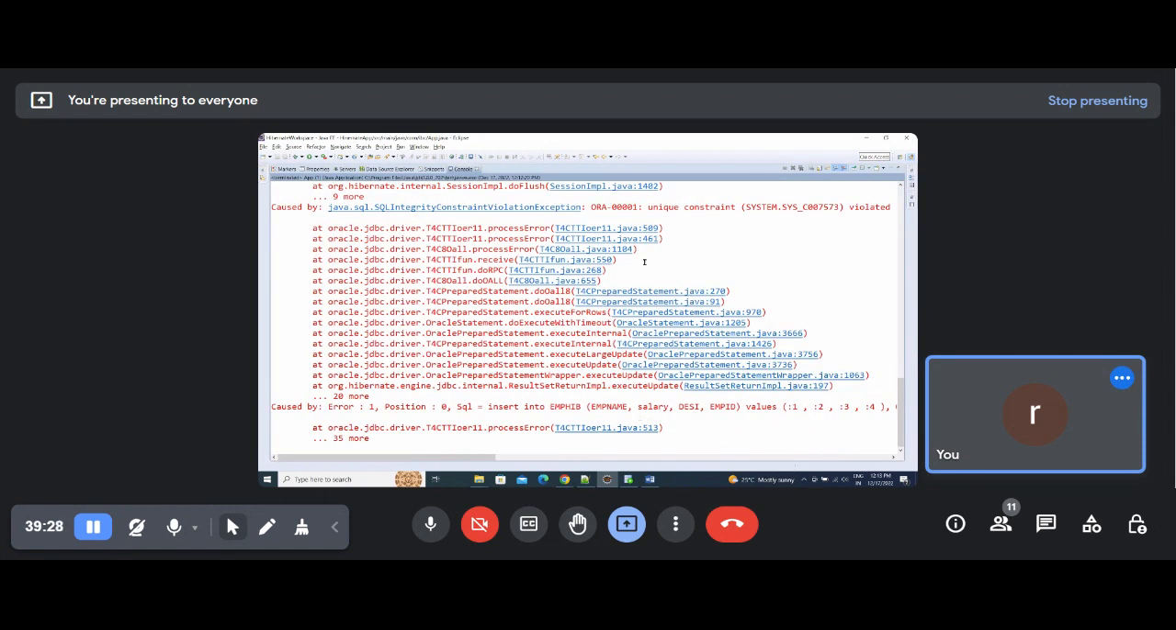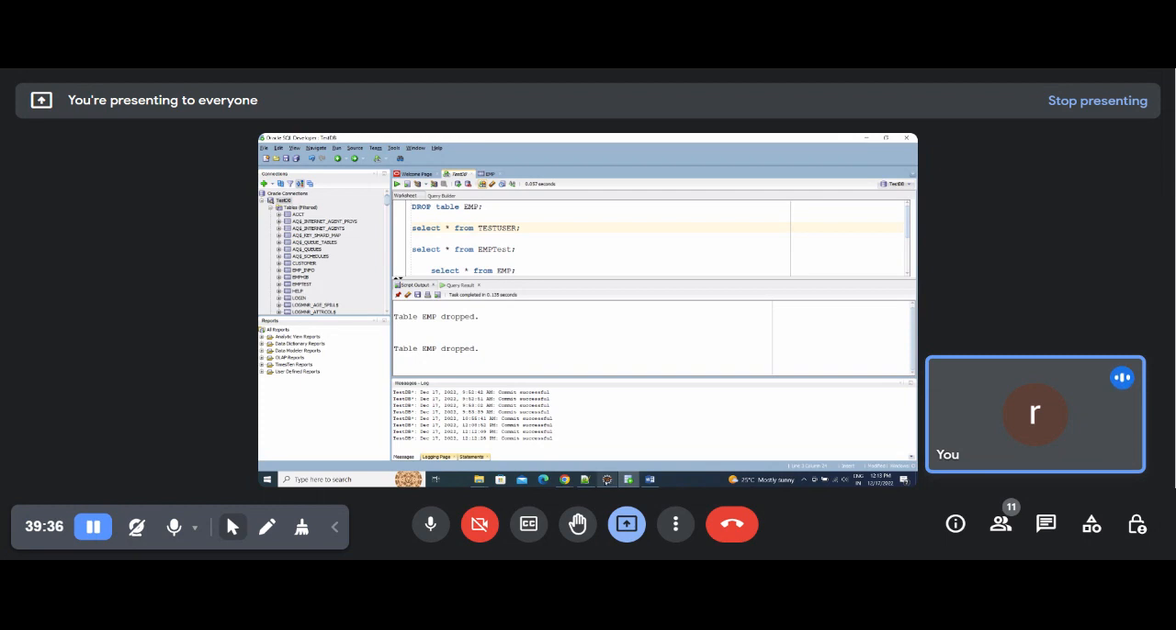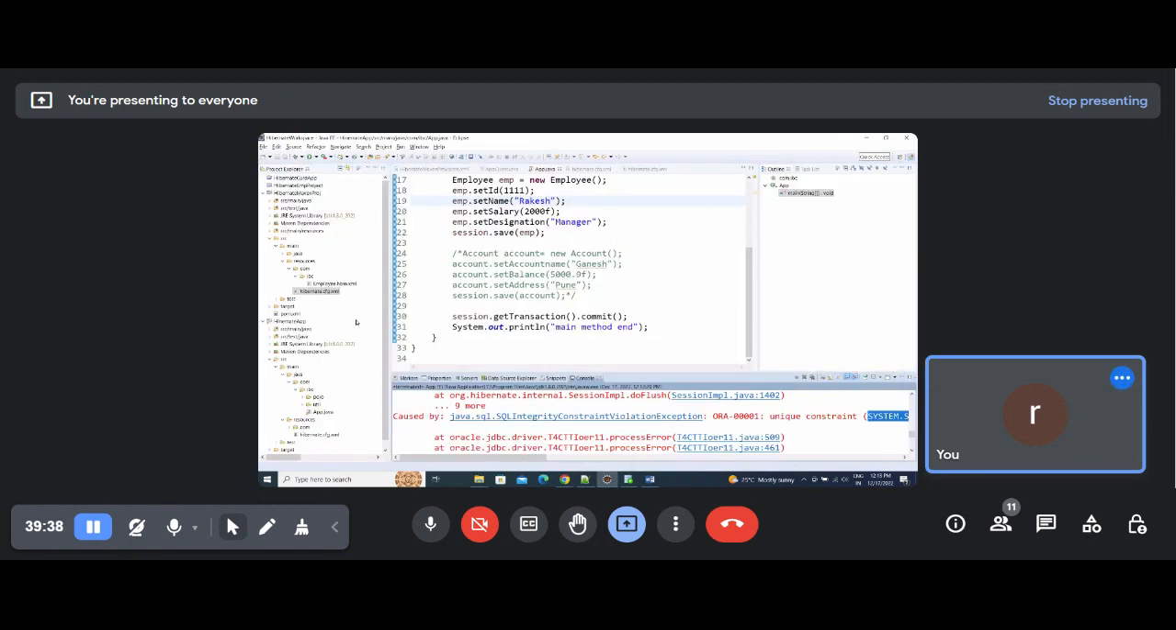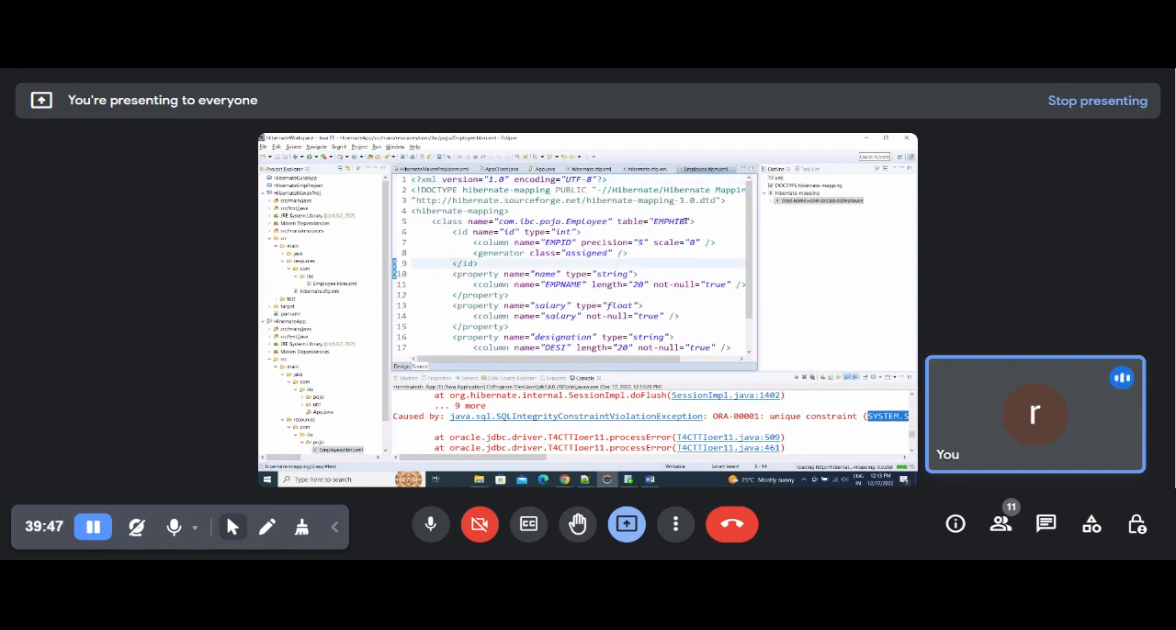Unique key constraint. It's already created, so that's why it's showing. Let me check. I think the name of the app, not this one. I'm running this one. This also is the same as the existing one. Both are the same. Okay.